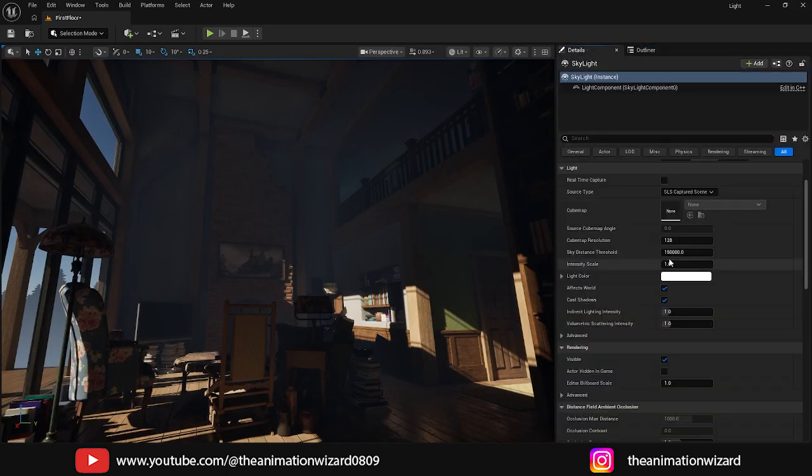Okay, check the details. Here we have real-time capture, so it's connected in real time with the light. That means it will work with your cube map, your environment. Here we have a cube map. You can change the cube map according to this light. Suppose I click here, there is no cube map. So here we have a source type. I will click this. Now it will work with the cube map.